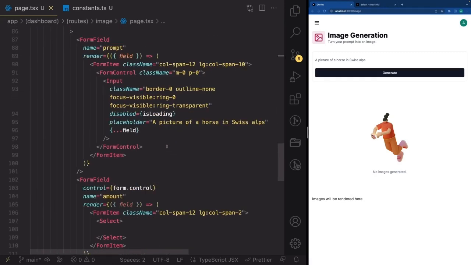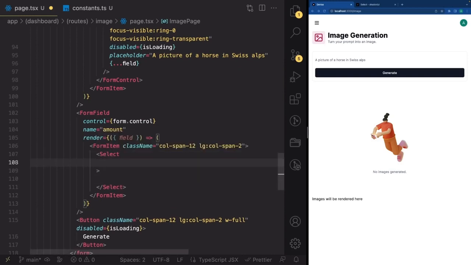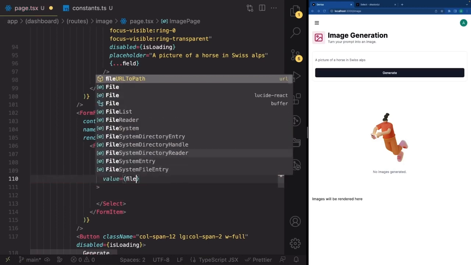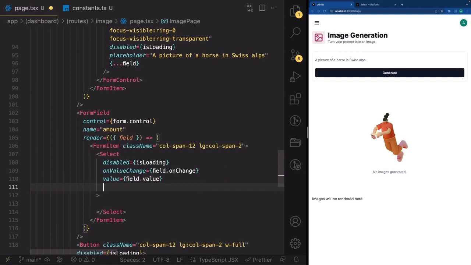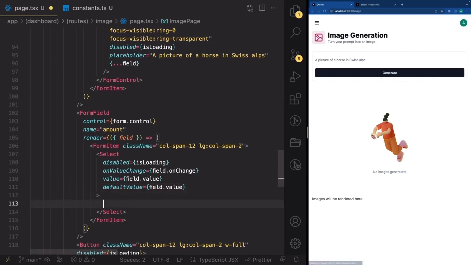Great. Now let's continue developing this select component right here. So let's give it some attributes. It's going to have a prop disabled to be triggered when we are loading, like that. onValueChange is going to be field.onChange. Value is going to be field.value, and defaultValue is going to be field.value as well, like that.